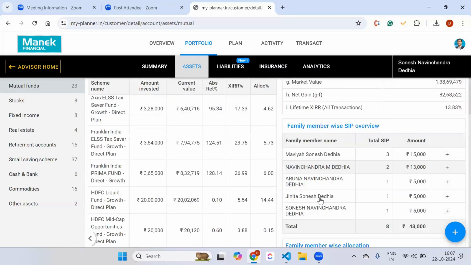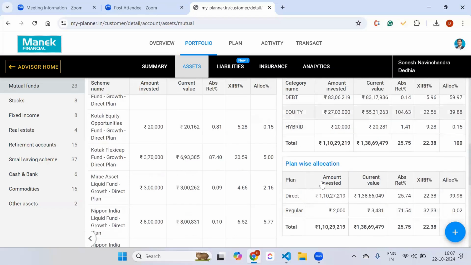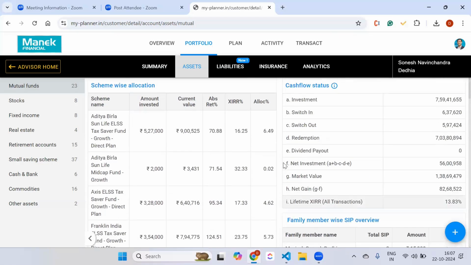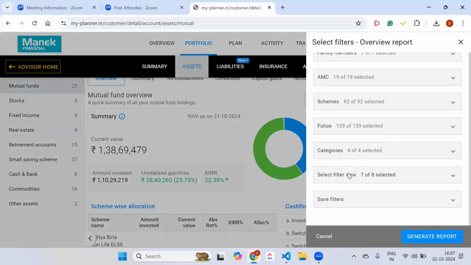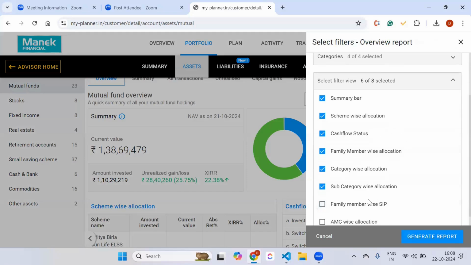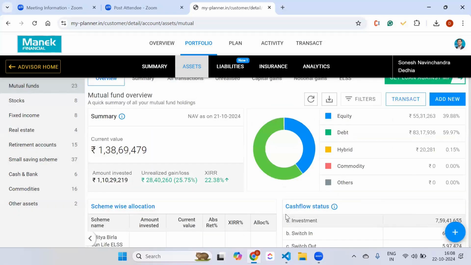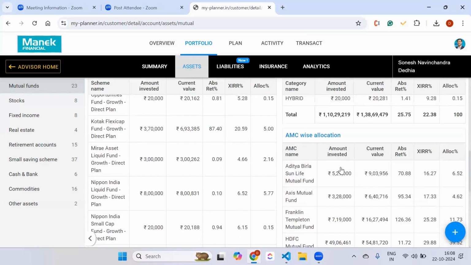Similarly, we have other widgets as well. There's a family member wise allocation, a category wise allocation, and other widgets such as AMC wise allocation. Right now you are not able to see it because it's hidden in the filter. If I go here, there are 7 out of 8 selected. Now if I click here and generate the report, I'll be able to see AMC wise allocation as well, right here.